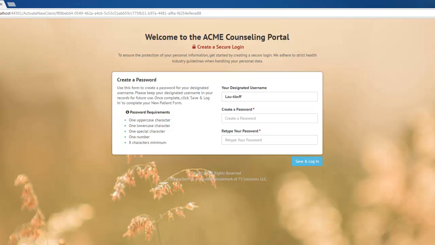So I'm going to go ahead and create a password here real quickly. Okay, I've got a password created. I'm going to click Save and Log In.